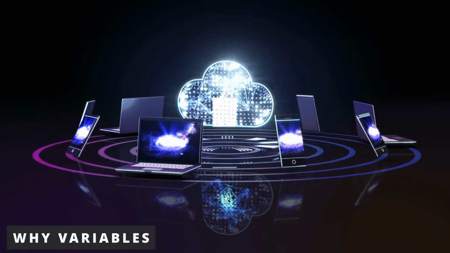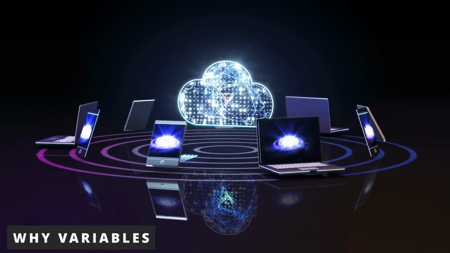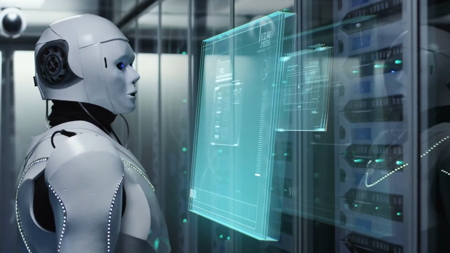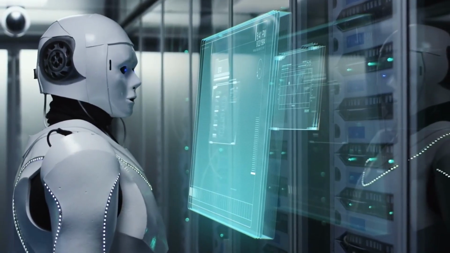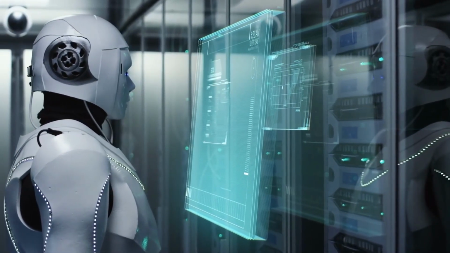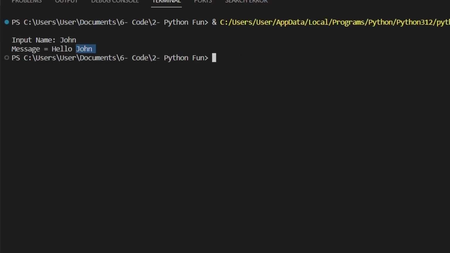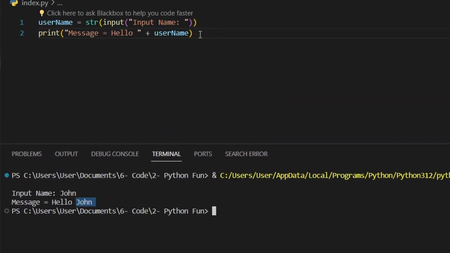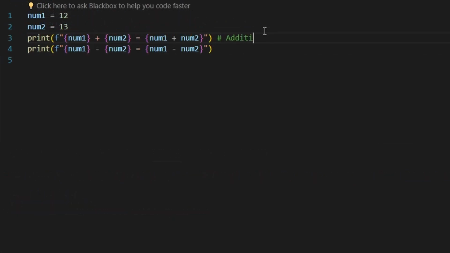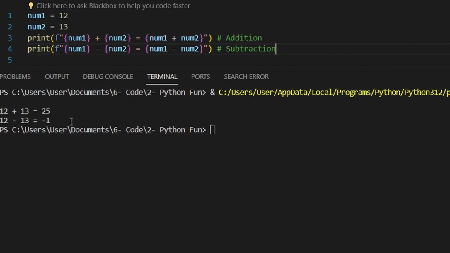Now, why do we use variables? Well, now we know that they store data for us, and we can use this data by referencing the variable in our program by just typing its name. An example would be a small program that takes a username and says hello to the user. What happens is that we store the input of the user inside a variable and then print the value that is inside the variable. We can also store numbers inside these variables and perform some arithmetic operations, such as adding two variables together or subtracting two variables.